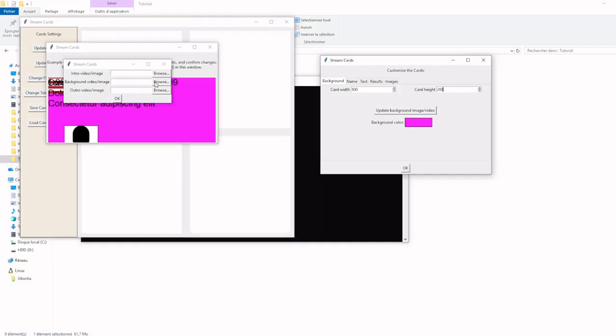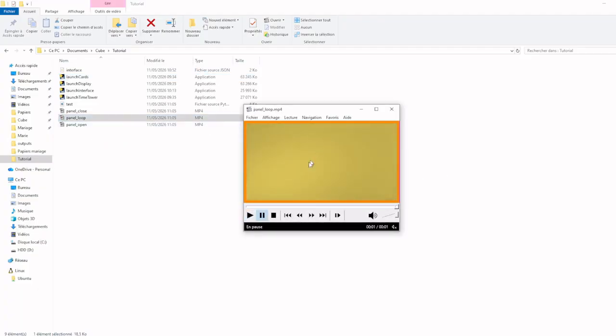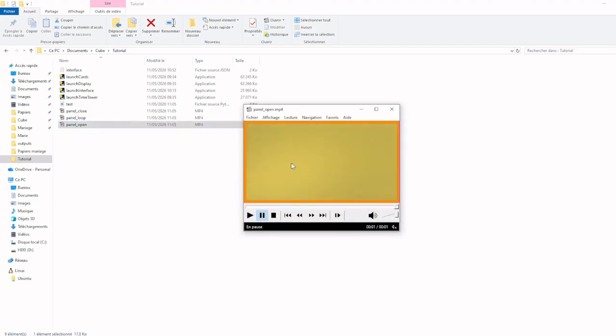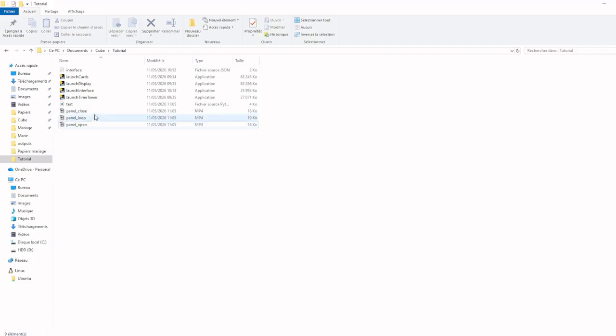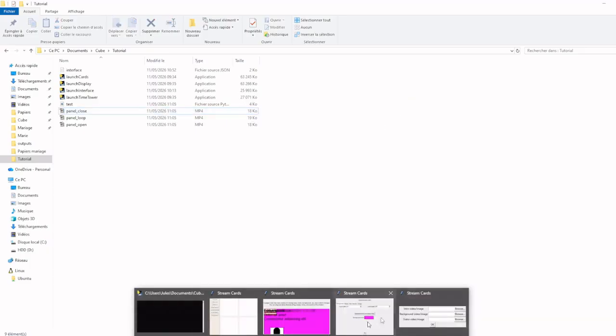So for this one, I will use a looping video. Let me just show you what it looks like. It's just a random thing I asked AI to generate, and it gave me some Python code to generate this file. So it's just a 1 second loop that has some animated background, some border. It's a bit ugly, but it's just a placeholder anyway. And then we also have the open transition, which goes from a magenta background to opening the card. And then we also have the close transition that does the opposite. So now let's go back to the cards.